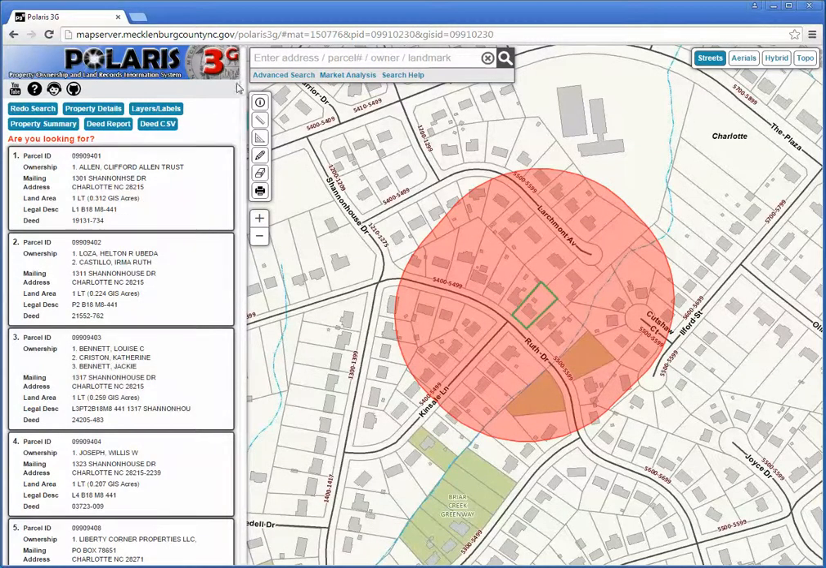So I'm presented with that result list, and I'll go over the reporting tools later, but we can do a property summary report, a deed report, or we can do a comma delimited CSV file report, and I'll show you those later.